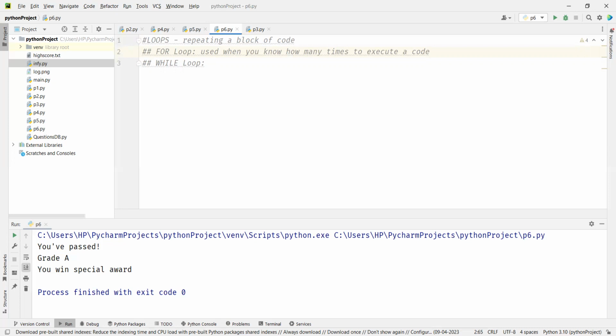Now, there are some situations where you don't know how many times, but you have to execute. For example, you are repeating a block of code and asking the user, do you want to continue? Yes, continue. Yes, continue. So you keep doing it. The user can say that I don't want to do it, or the user can take 5 times, 10 times, 100 times. So there we use while loop.